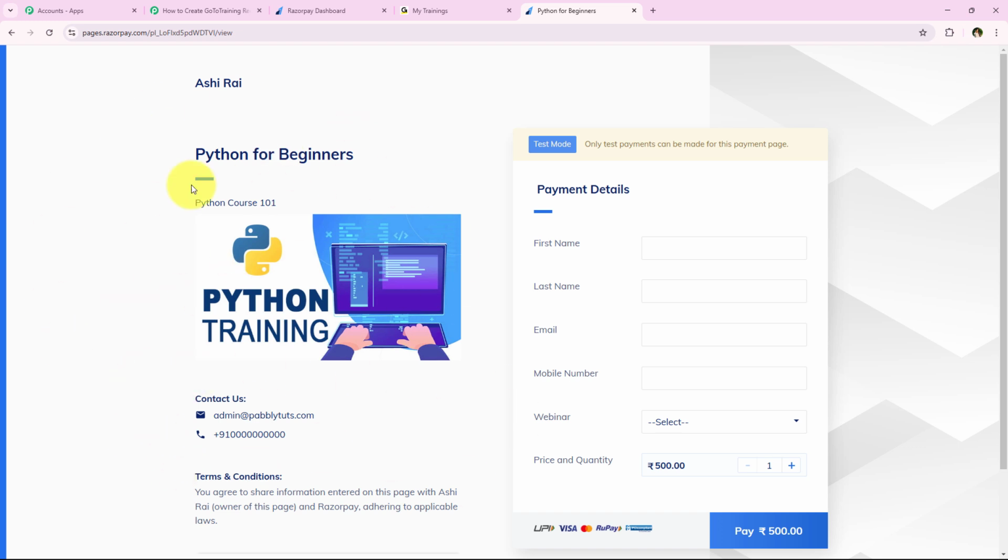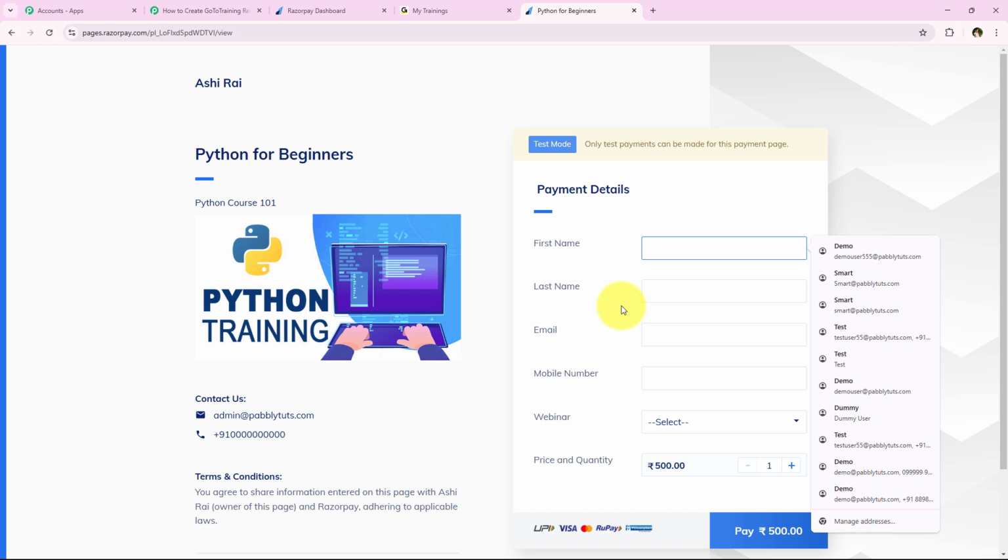So as you can see that this is the payment page I want to create this automation for, which is Python for Beginners Python training. So I'm just going to select all of my details right over here and purchase this Python training right from here, which is I'm just going to register for it right from here.